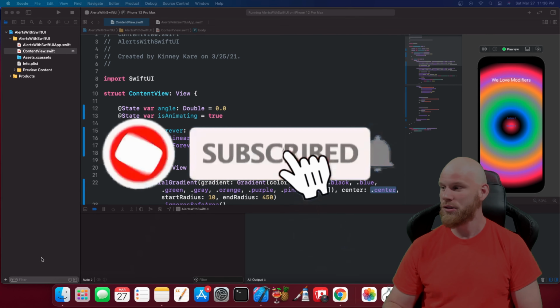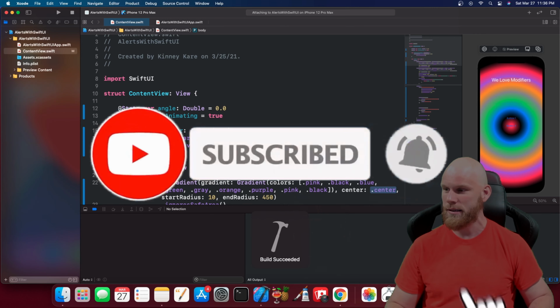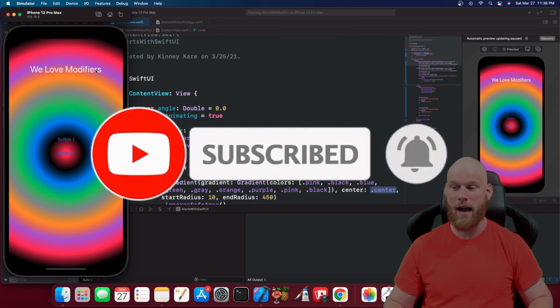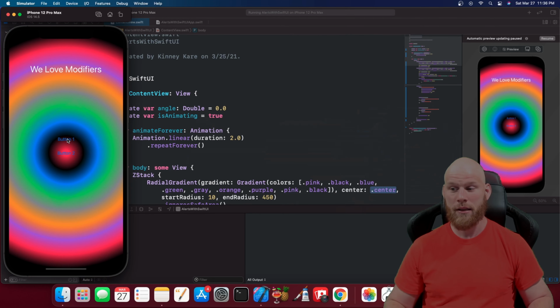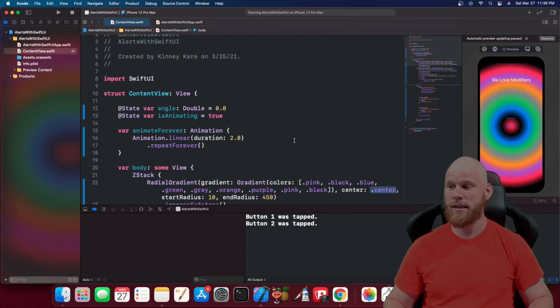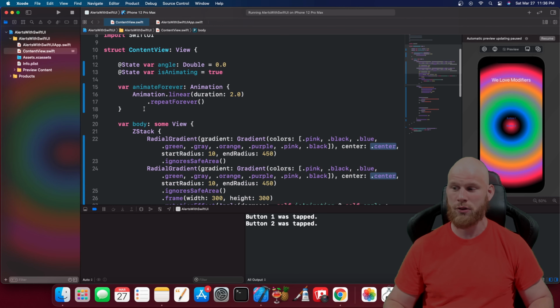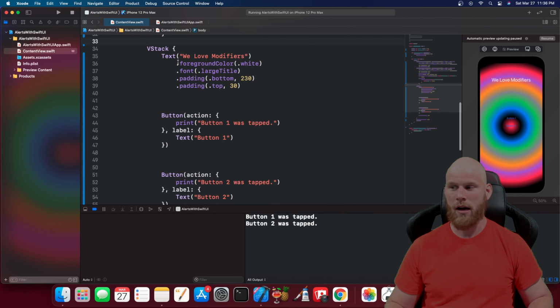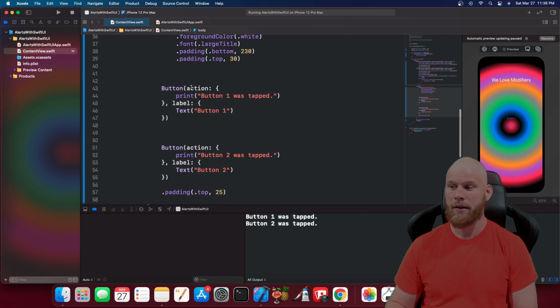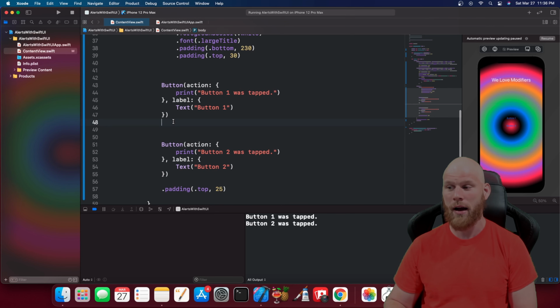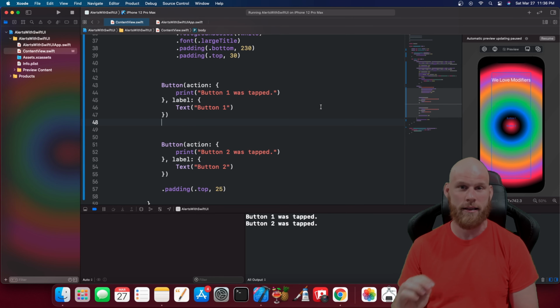Let's begin. So real quick, I have this app already set up where I have a title and then two buttons. These buttons, when you press them, just do a print statement here. But you can see the modifiers I have set up first for the title here: I do the foreground color, the font, and then I add some padding. Right now with the buttons, however, I do not have anything. So let's say for whatever reason I want both buttons to look exactly the same.